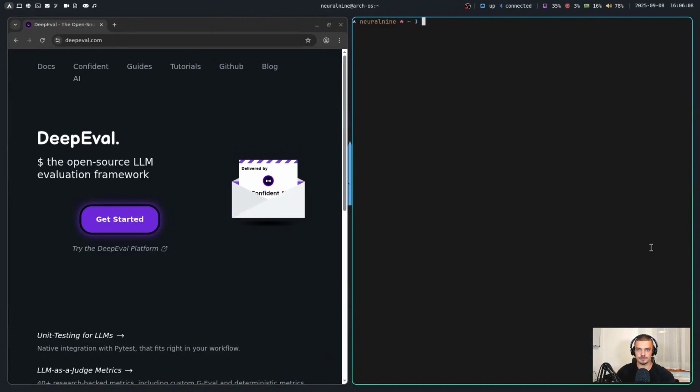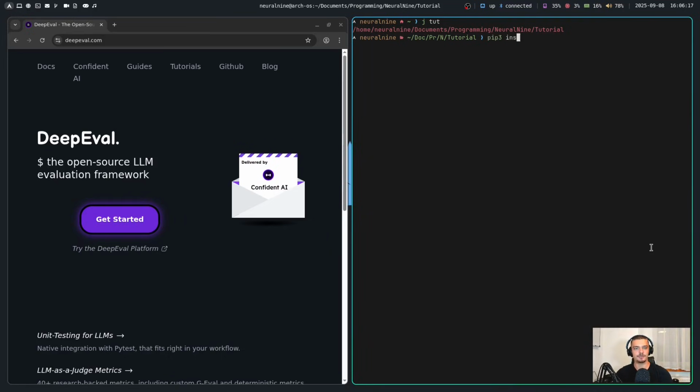For this, I'm going to go to my coding directory, so in my case tutorial, and here I'm going to create a UV project. Now, you don't have to use UV if you don't want to. You can also just say pip or pip3 install DeepEval if you want to try this, but I'm going to use UV, so I'm going to say UV init and then UV add DeepEval.